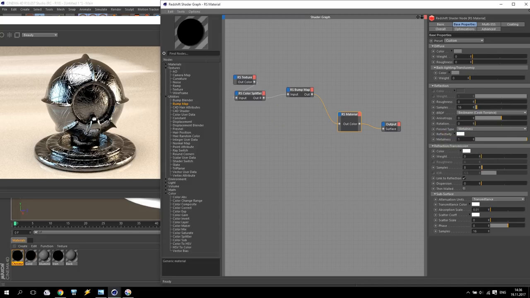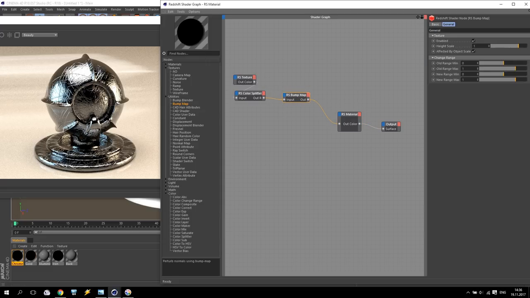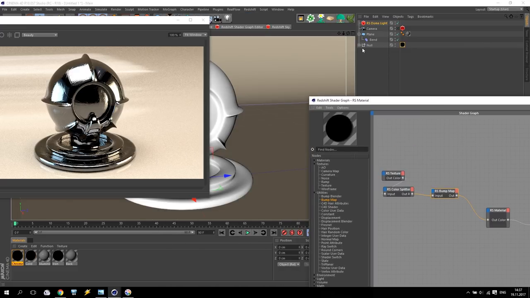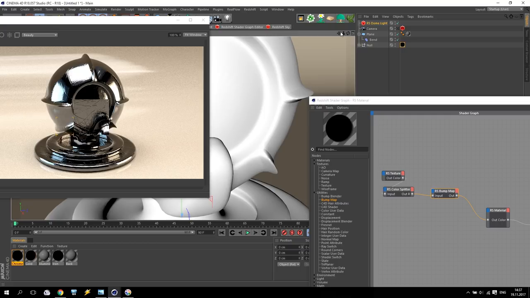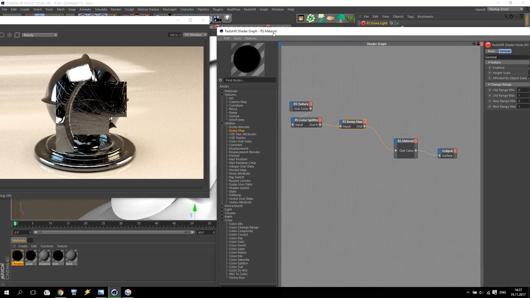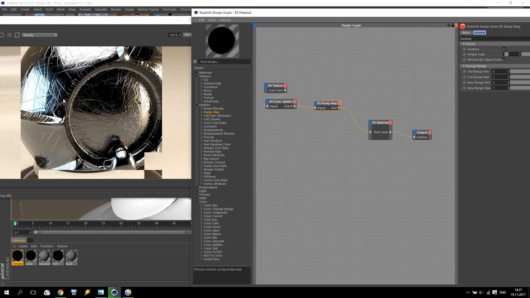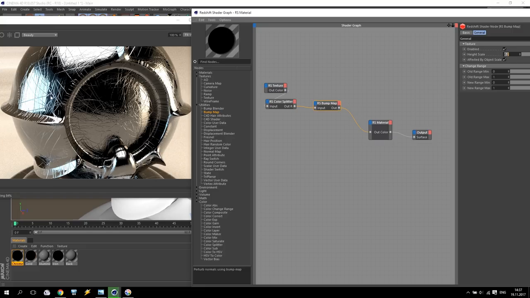What next? As you can see, my bump is very, very deep. I just decrease the scale, height scale to 0.2, just a little bit. Okay, very nice. What next? If I increase like this, I see that inside my scratches, I also can see some reflection.